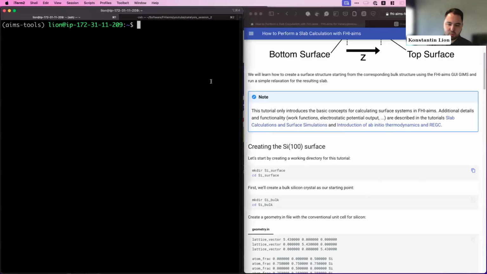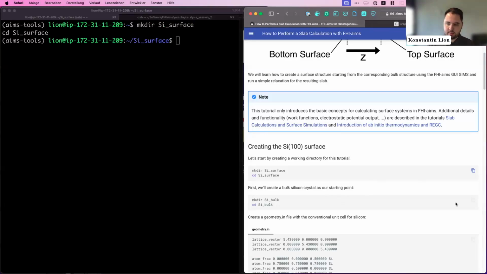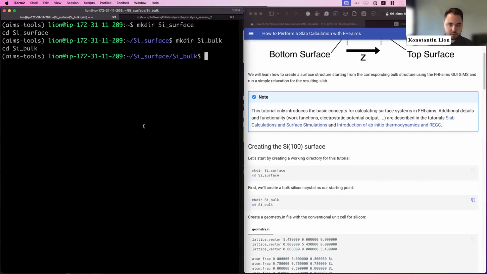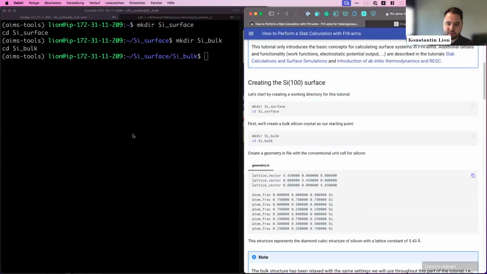And all this work I will do on the cluster, so that's why I'm on my left tab of the terminal. I start by creating a working folder. So silicon surface here is a working folder. And what we want to look at is the silicon bulk, so I will create a folder for the silicon bulk and then just copy in this geometry file.